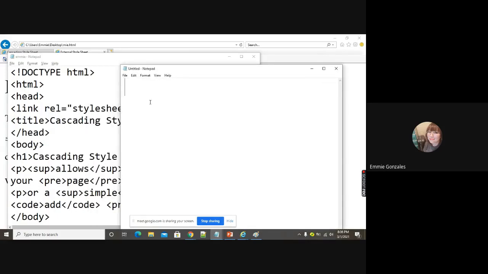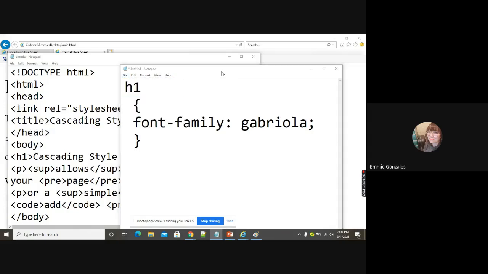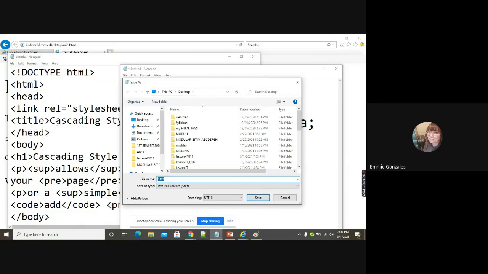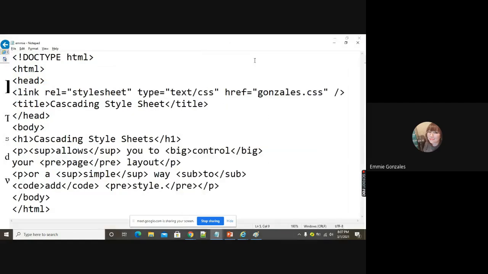So we have here different selectors. I will use H1. Don't use H2 kasi wala tayong H2 ginamit. So H1 is the selector. Then enter, space, curly brace, enter, space. So for example, one of the properties is the font family, colon, Gabriola, semicolon, curly brace. File, save. What is the file name? So the file name should be this one.